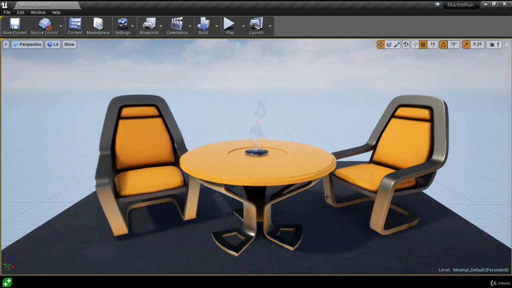In the next lesson, we're going to learn how we can navigate the viewport and how we can begin to edit actors that exist in our levels.